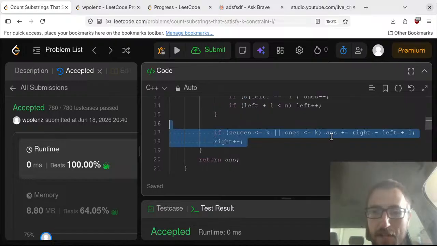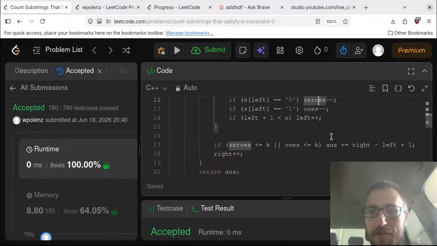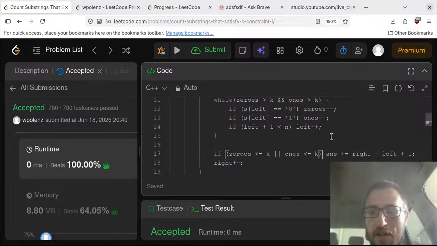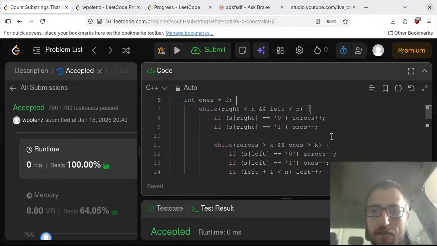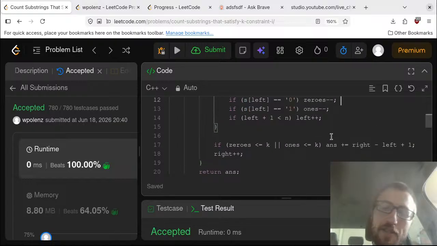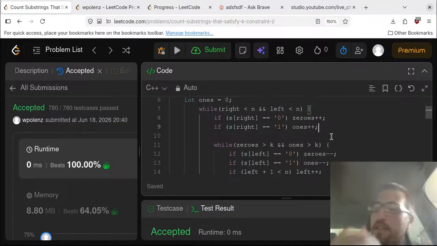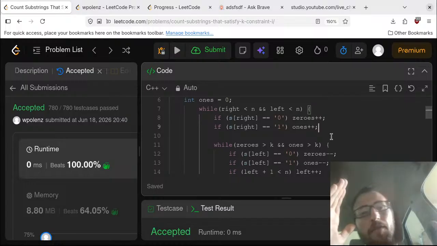Then we say if the zeros or the ones are less than or equal to k, which they should be after this while loop completes, then we add the right side minus left side plus 1, which is going to be a right bound addition. Okay. And then this moves on the right side. So yeah, this is doing a slightly more sophisticated, slightly different approach, where you're operating on the right bound and you're moving the left side appropriately.